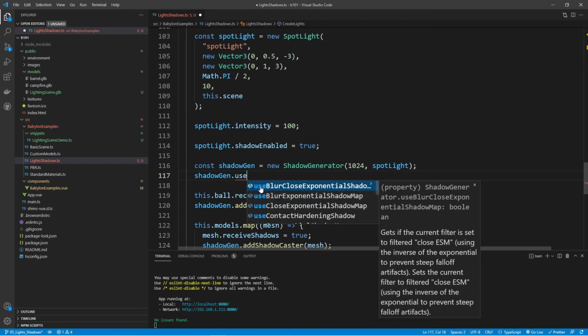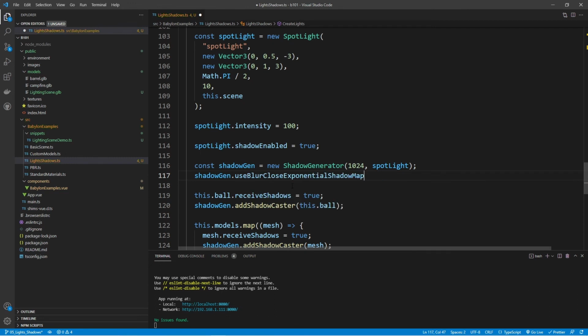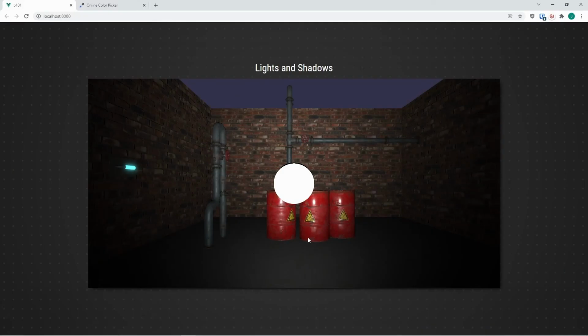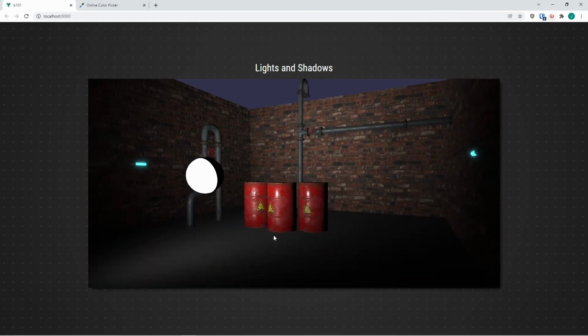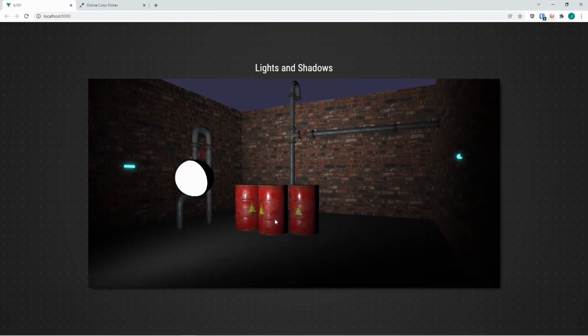The one we're going to be using is called useBlurCloseExponentialShadowMap. Quite a mouthful, right? And this is just a Boolean, and I'll set this to true. All right, let's save this again, and let's jump back into our scene. And here we go again. Now, this may be a little confusing once again. So I don't have any shadows after I added that in.